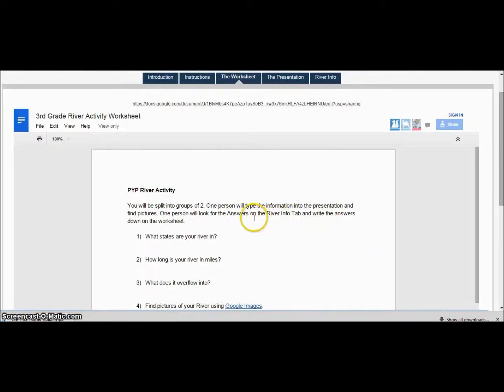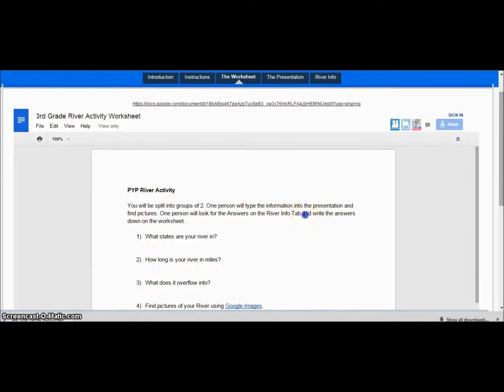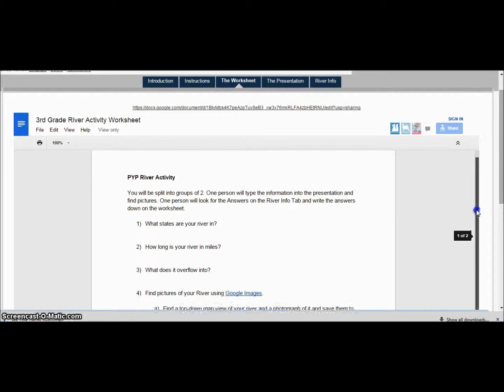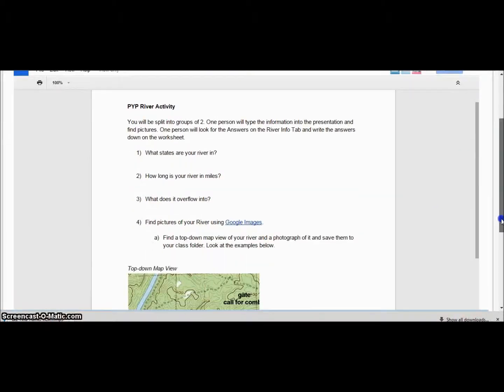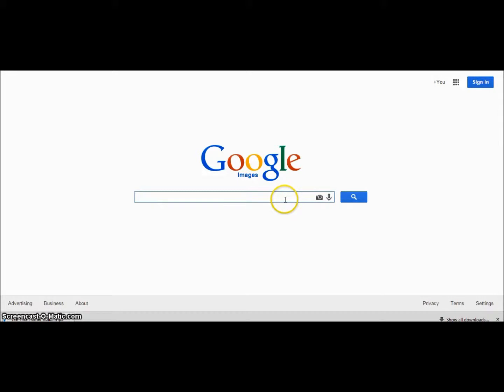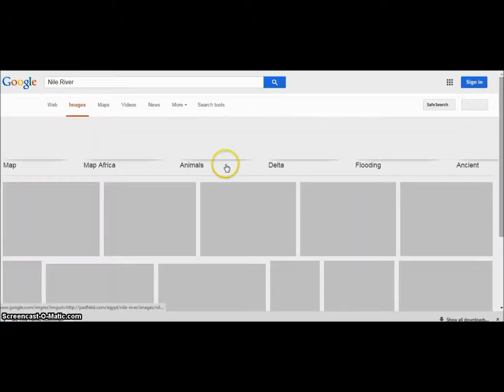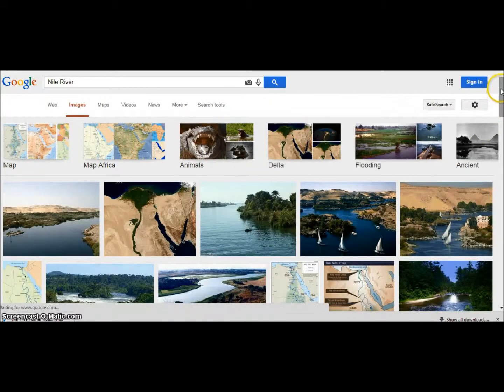So now, while that person looks for the answers on the River Info tab up here, and actually writes the answers down on the worksheet, the other person is still going to look on Google Images by clicking this link. From Google Images, they're going to type in the name of the river that they're looking for. So say for instance I'm looking for the Nile River. I type in the Nile River, and it'll take me to pictures of the Nile River.